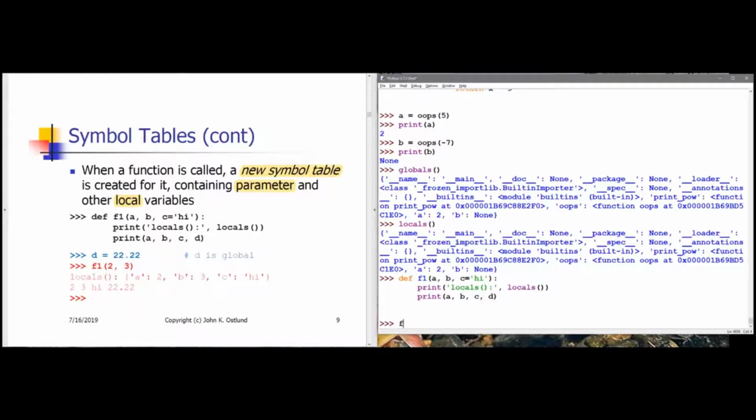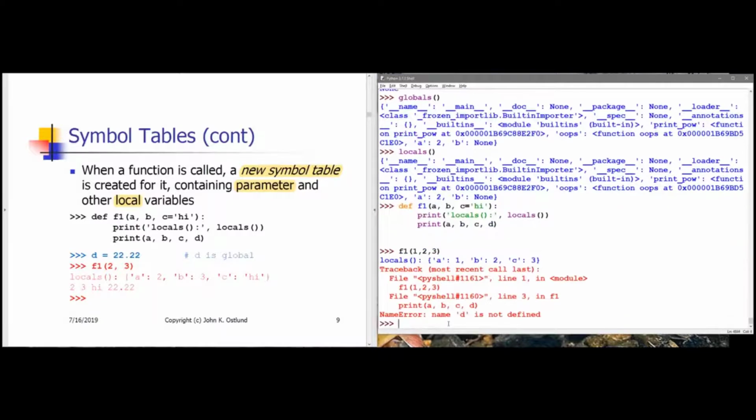Let me do that right now. Let me say F1, 1, 2, 3. Okay, so the F1 function is able to take 3 argument values. The first one will be assigned to A, so A will get 1, B will get 2, C will get 3. It will not be high. But there is no variable existing currently that's named D, so I'm going to get an error message. Okay, the local variables within the execution of F1 have A referring to 1, B referring to 2, C referring to 3, but there's no D, so I get an error.